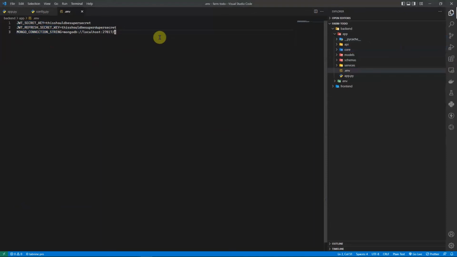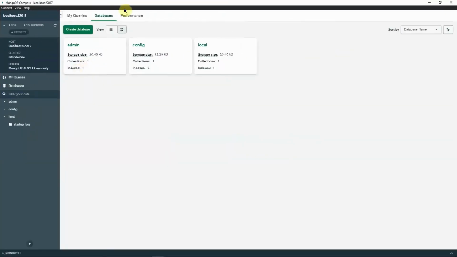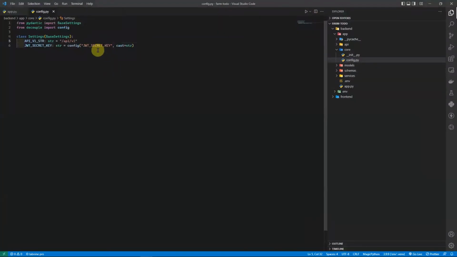I am currently running MongoDB on my local machine, and I have MongoDB Compass installed, which shows me all my data in a nice GUI interface. Now I am just loading that from the environment. The same is the case for JWT refresh secret. I can just load that here with config and cast it as string.